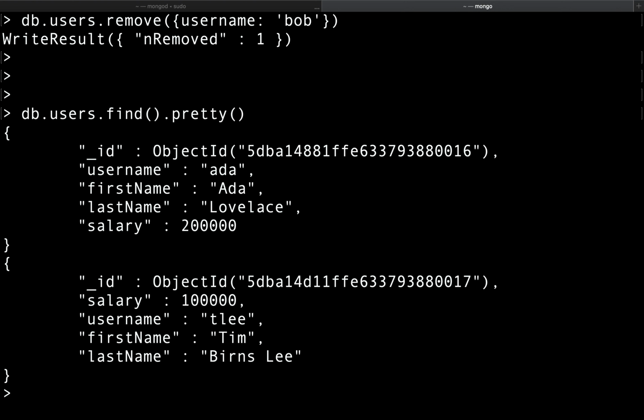Okay, so there you have it. So you have the insert, the retrieval, the update, and the delete. All the CRUD operations are there. All right, so let's take a look at some more interesting things that you can do, and some of the limitations of what you can do.